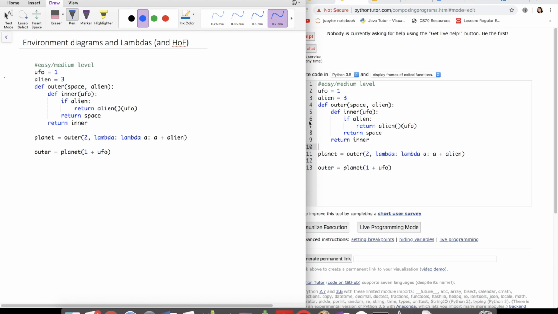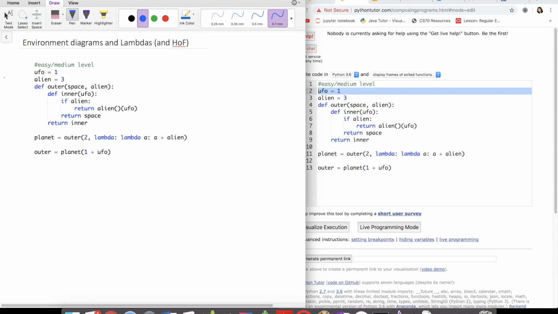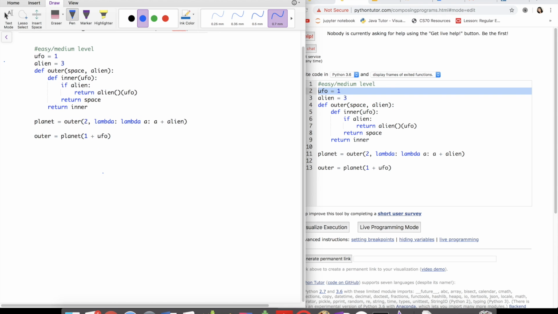Alright, so we start off on line 2 and we need to open up our global frame. So we have global, and on line 2 we have this variable UFO, and the value of that is 1. On the next line we have alien, the value of that is 3. And then we have this function outer, so I have a variable outer, and that's func outer.